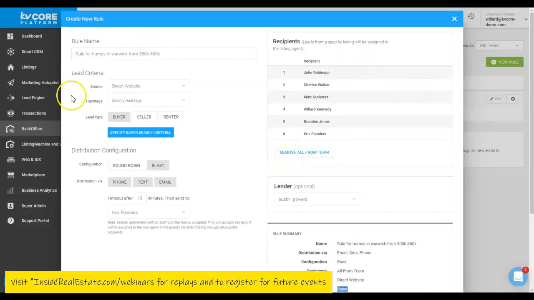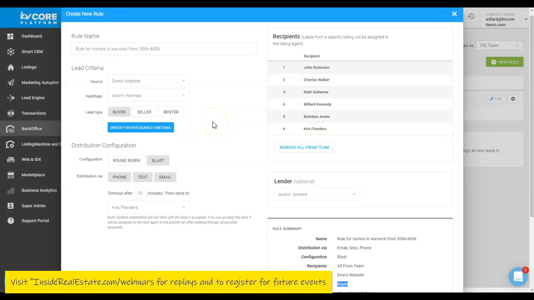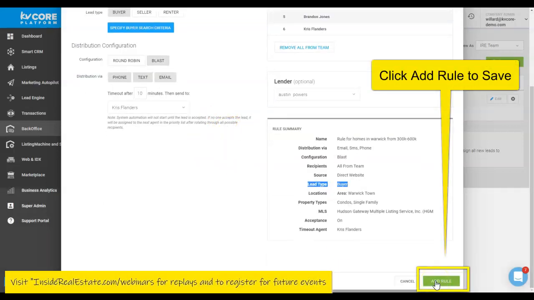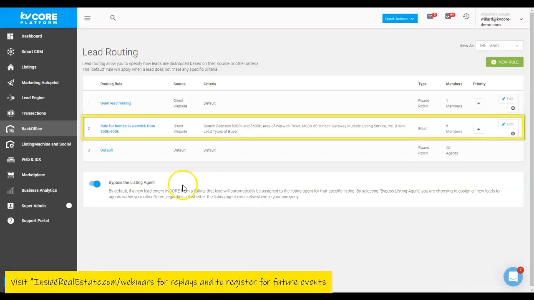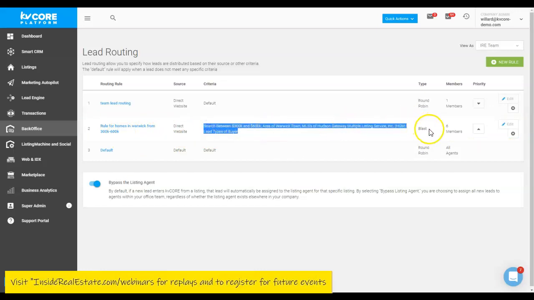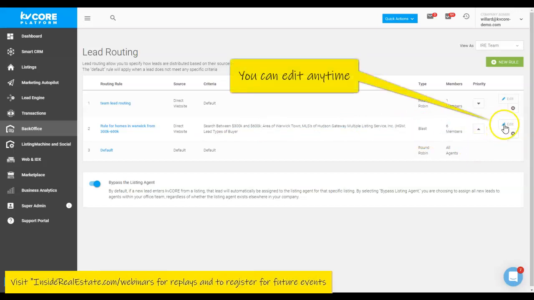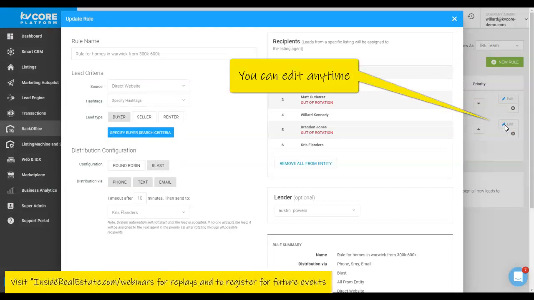Now, when we have given this the once over a couple of times to make sure we're accurate, and of course you can always edit this in the future, just click Add Rule at the bottom right. The page will update and land that new rule on your dashboard. So now we can see we have a rule for Homes in Warwick from 300 to 600K, direct website lead, the parameters within, what type of routing is it? It's a blast. It holds 6 members, and we can actually edit this anytime if we need to.